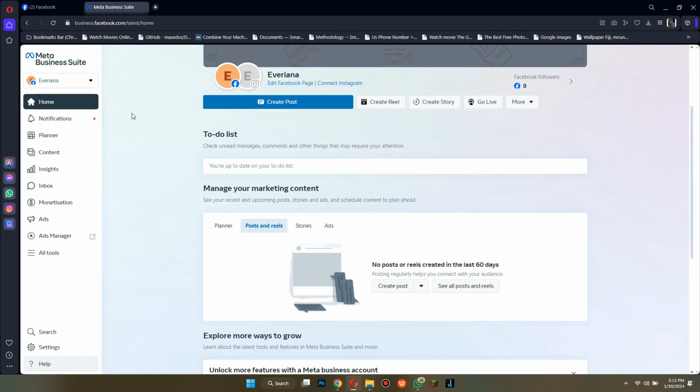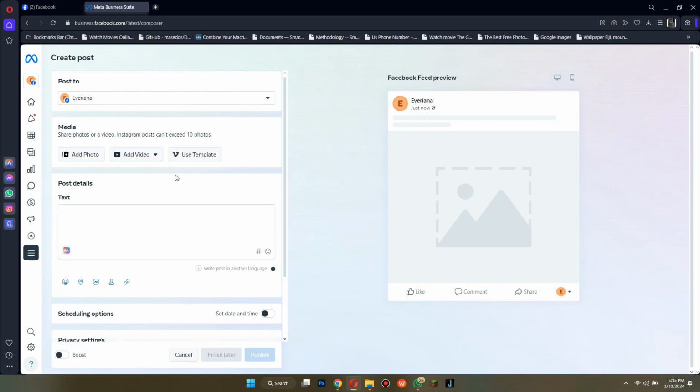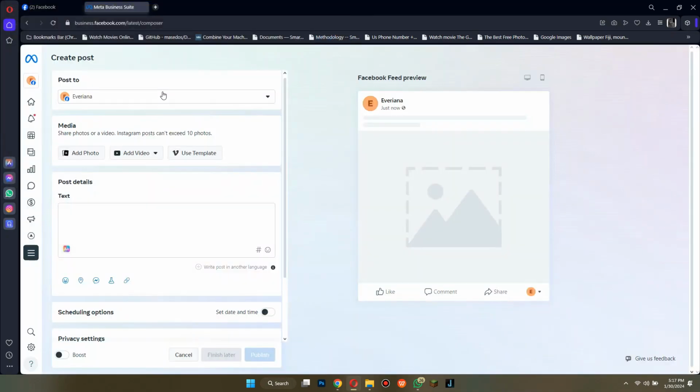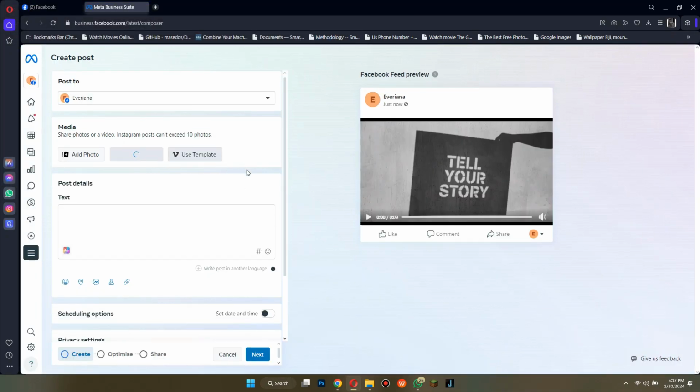So in order to do that, go to the Meta Business Suite website and create a new account if you don't have one. After that, click on the Create Post button at the top and select the video to which you would like to add a thumbnail. Then scroll down a bit.